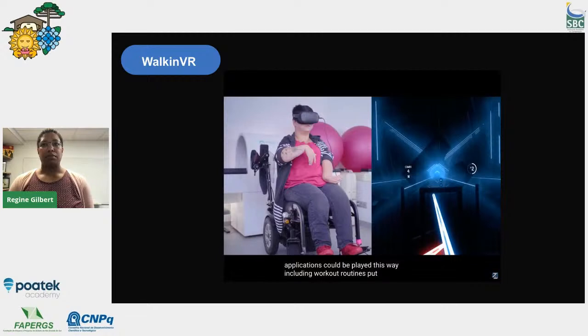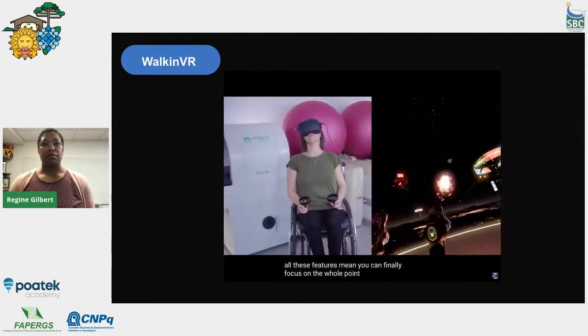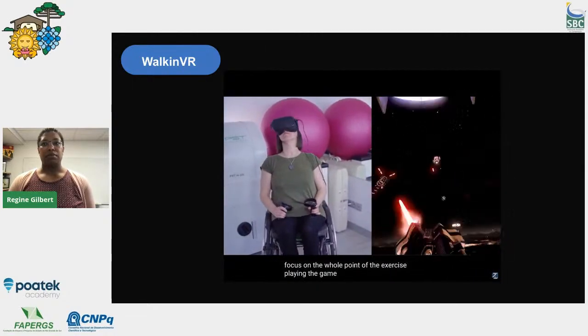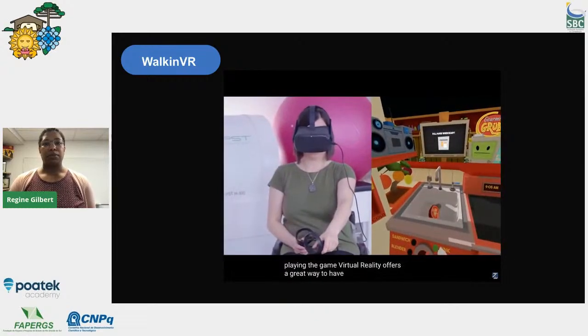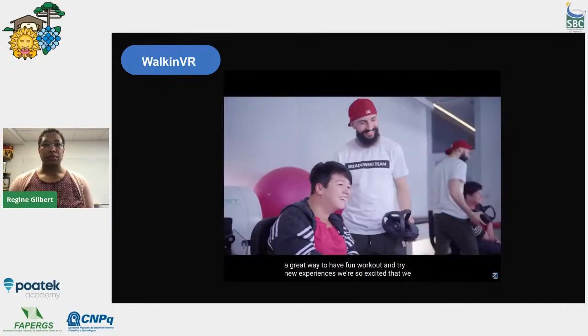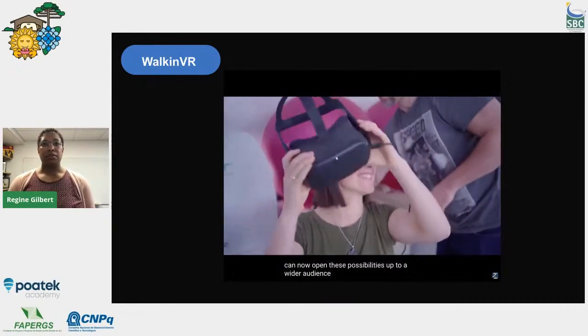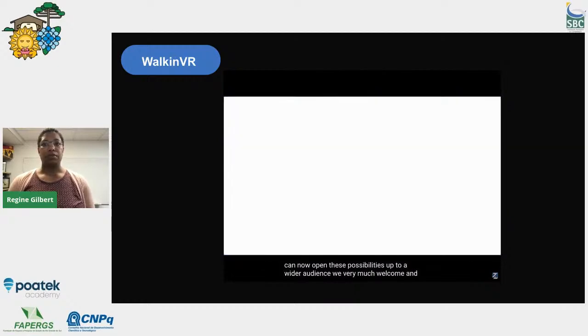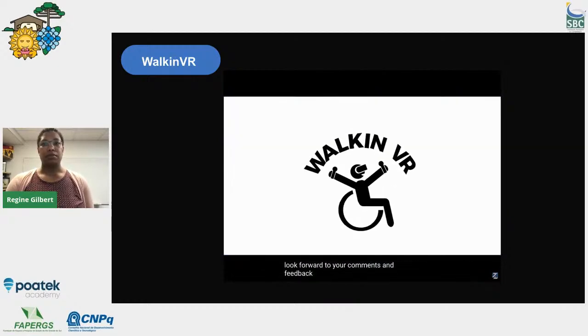Put together, all these features mean you can finally focus on the whole point of the exercise, playing the game. Virtual reality offers a great way to have fun, work out, and try new experiences. We're so excited that we can now open these possibilities up to a wider audience. We very much welcome and look forward to your comments and feedback.